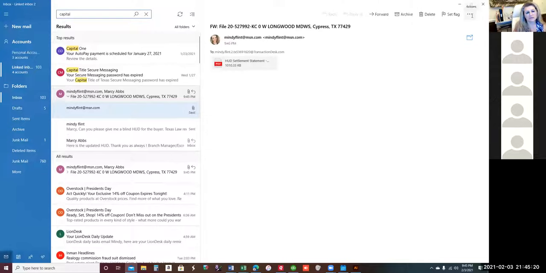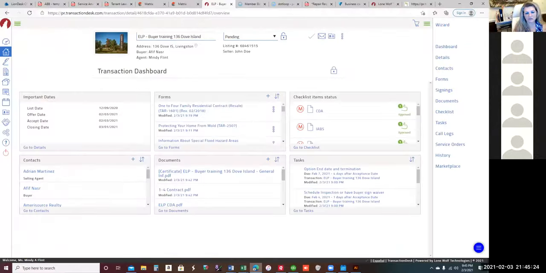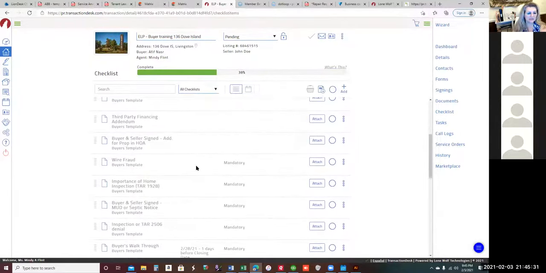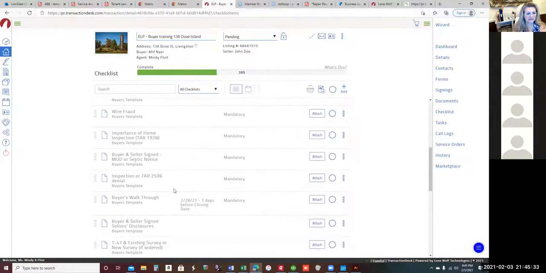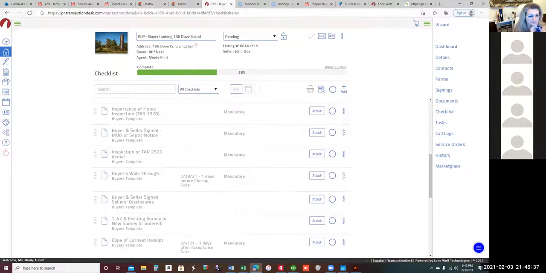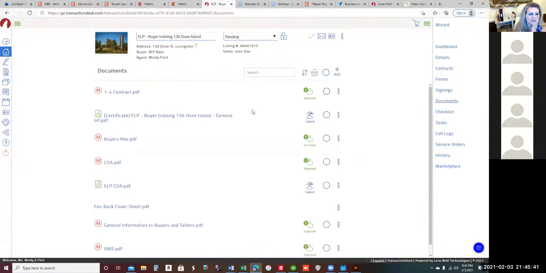So I just forward it to the transaction, and it's going to pull it into the document section so I can upload it, because the settlement statement, the HUD settlement statement, is like a mandatory item that you're going to need. So we'll go check the documents. It takes a little bit to get there. Let's see if it's got there.